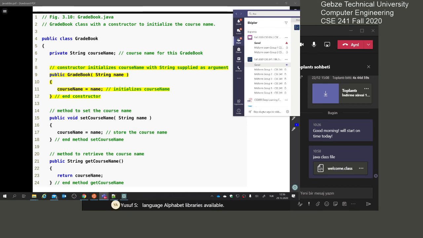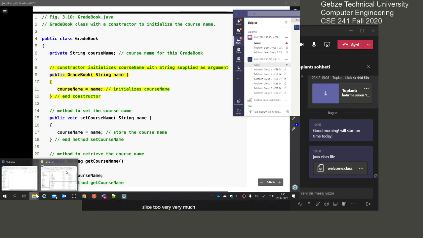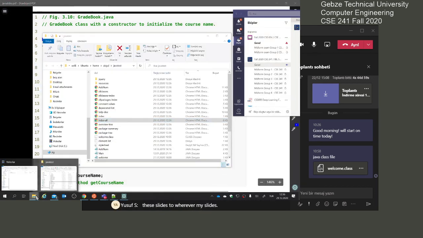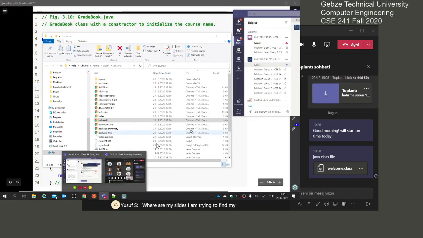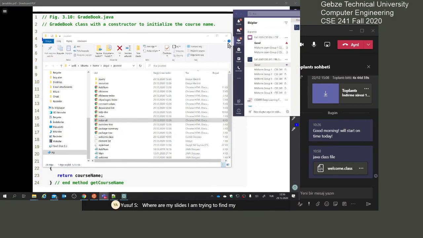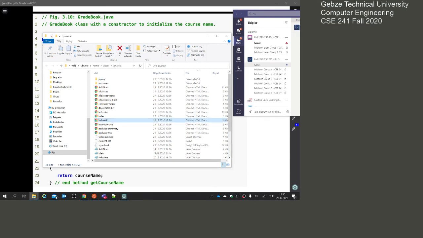Okay. Any other questions? So go over your C and C++ notes. Try to learn everything about C and C++ because as you see, I am just referring to C and C++ every other sentence. And try to go over these slides. And let me give you these slides too. Where are my slides? I am trying to find my slides somewhere. Okay, I will make these available at the chat window when I find it. And study these slides too.